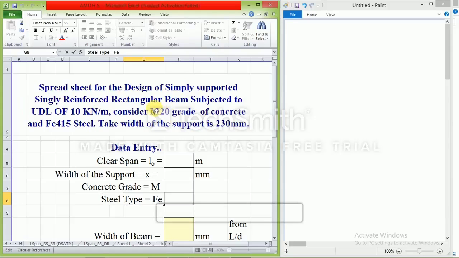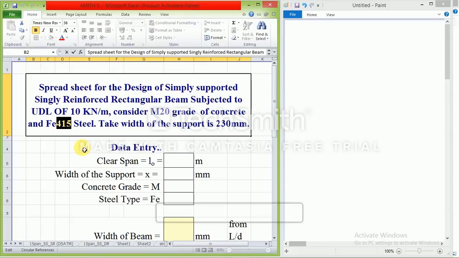M20 grade, that is the grade of the concrete they have given, that is 20 Newton per mm square, that is M20 concrete. And Fe415 steel, take width of the support is 230 mm. Okay, I'll just draw a figure and I'll tell you all things. Okay, we'll change one thing. Let us take it as, instead of taking Fe415, I'll take it as Fe500 steel.